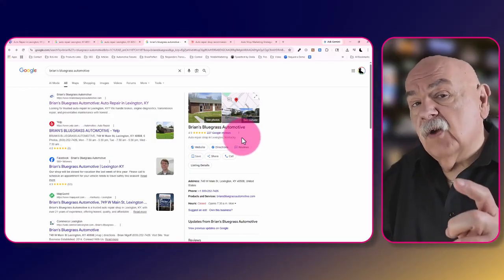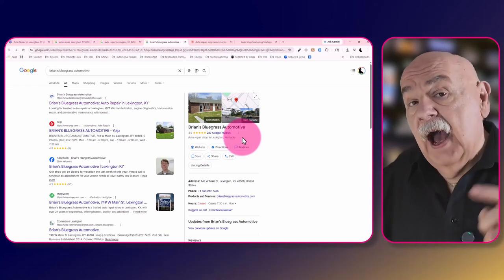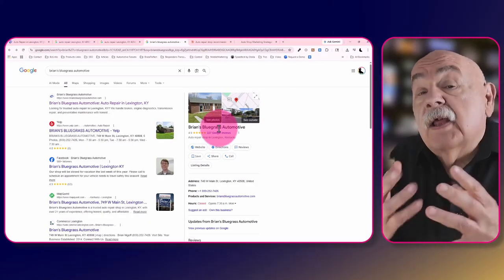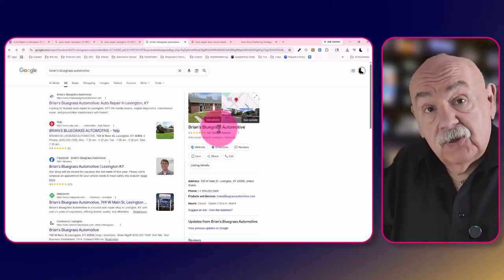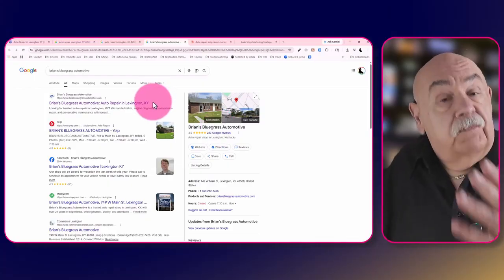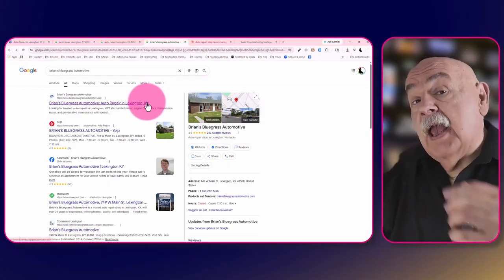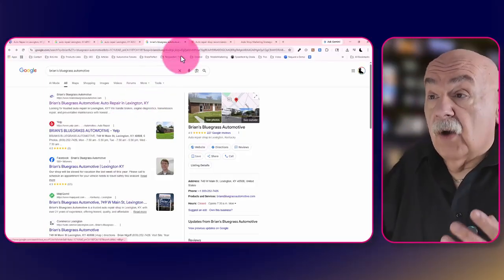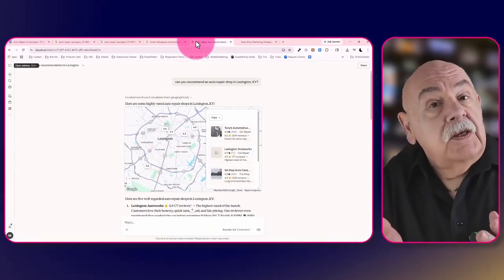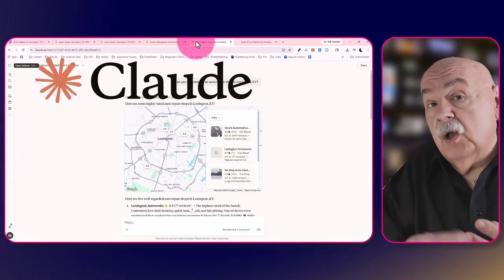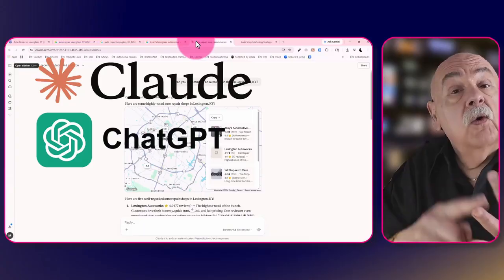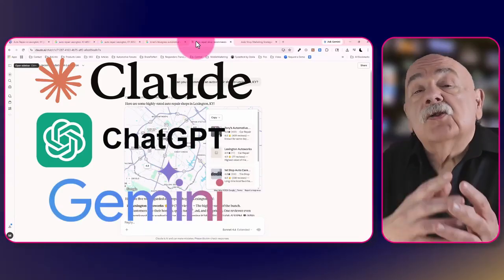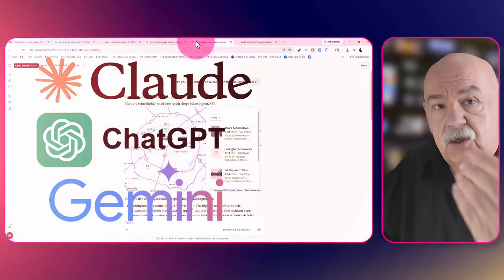But here's the trick. I want to ask AI how Brian can actually improve things so that he can use AI to actually get more car count. So from here, let's jump into an AI bot and see how it can help us improve Brian's ranking. Here, I happen to be using Claude, but know that this will work in ChatGPT. It'll work in Google's Gemini, and obviously it's working in Claude. So basically, pick the one that you like best.